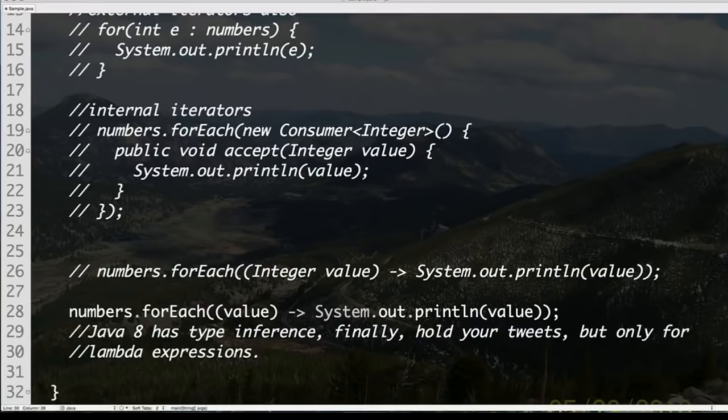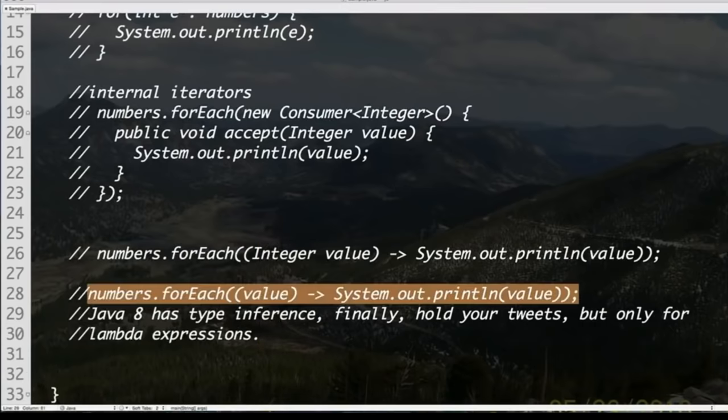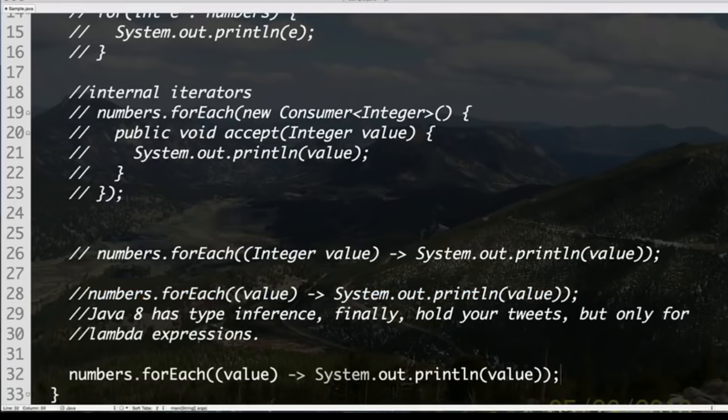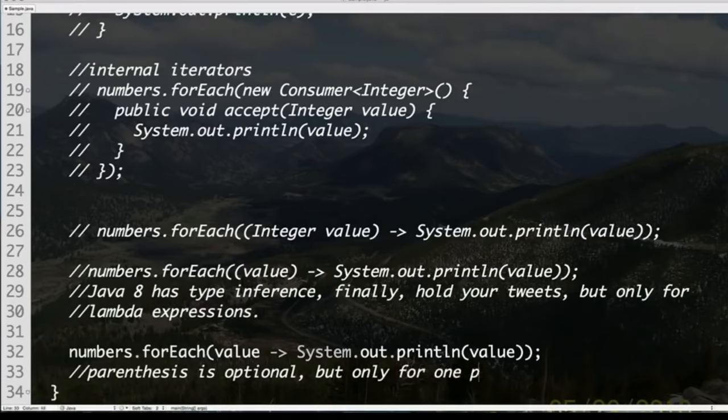Well, that's great so far. We don't have the type information at this point. That reduces the noise quite a bit. But we can go a step further. We can remove the silly parentheses because that's purely noise. Why bother with it? Well, keep in mind though, parentheses are optional, but only for lambdas with one parameter.